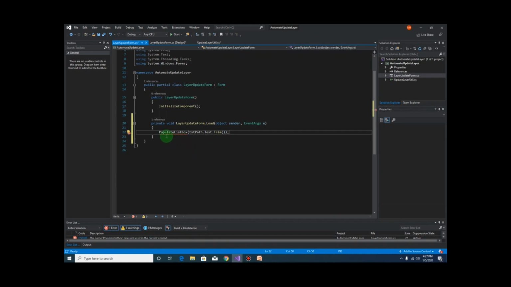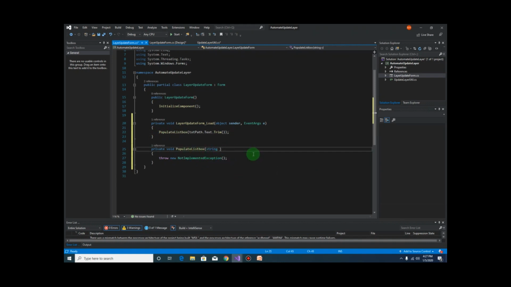But this method does not exist yet, so we are going to create this method. Just hover over and then click on this arrow down here and generate this PopulateListBox method. So let's change this argument name here. Let's just call that DWGPath. Let's remove this exception. Okay, so to grab all the drawing files in this folder, we will be needing the folder browser dialog.